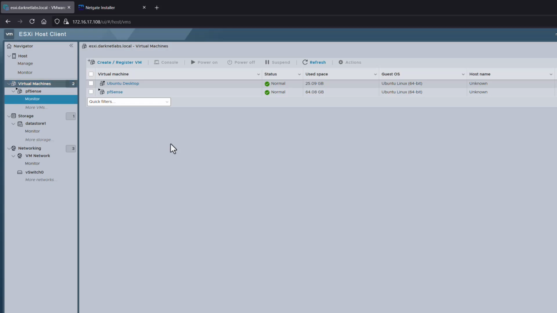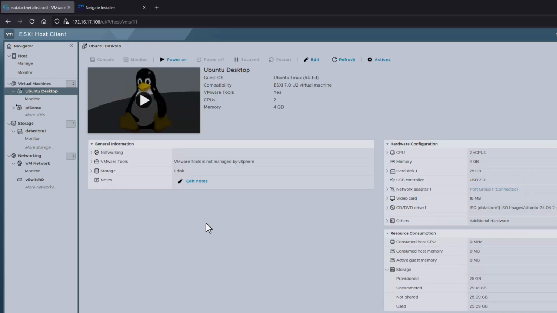So let's take a look at the total number of virtual machines we have right now. We have the Ubuntu desktop. We could move the Ubuntu desktop and connect it to the same interface as the LAN port of the firewall. To do this, select the Ubuntu desktop like so, and here you can see it is set to port group 1. This was done in the prior video. But let's say that we need a quick recap.